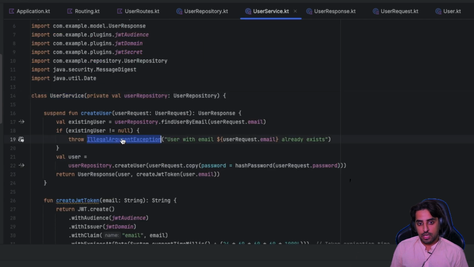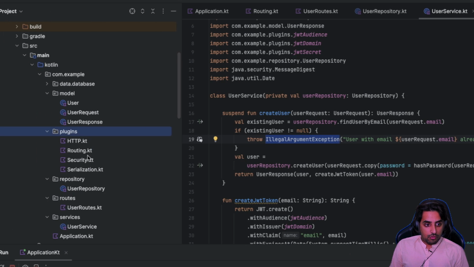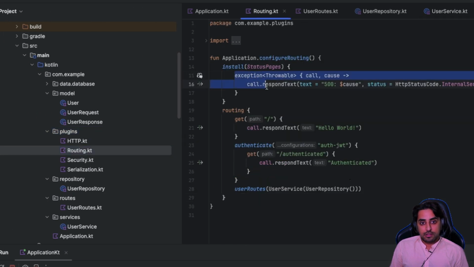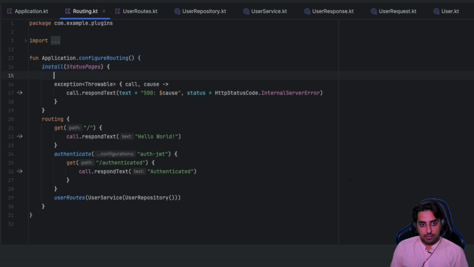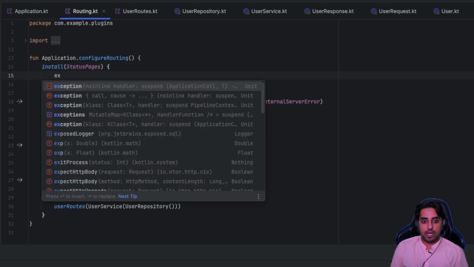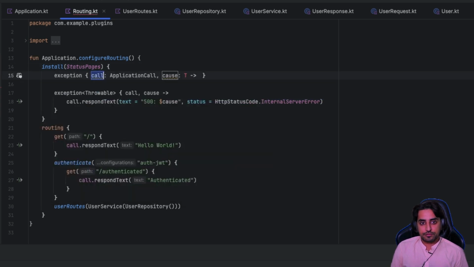Now one more thing: if you remember, if we go to this user service section, we are throwing this IllegalArgumentException. So we need to catch it somewhere, because without that it will just crash and the system will return 500. In this case we want to return 400, right? So for doing that, we'll go back to our plugins and the routing section, and you can see this status pages have these exceptions that we can define. So now I'll define another exception, and that exception is going to be IllegalArgumentException.